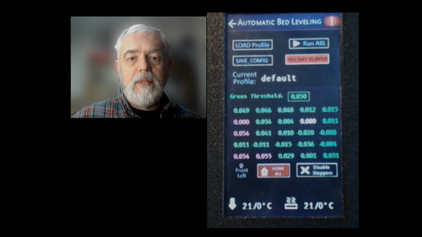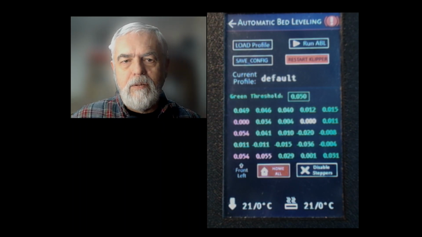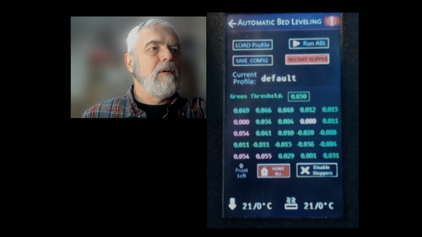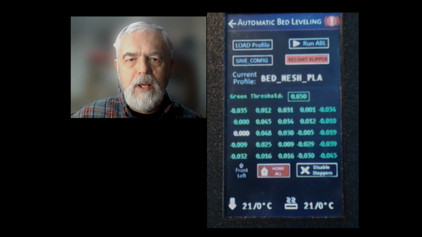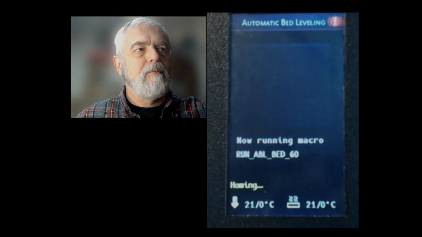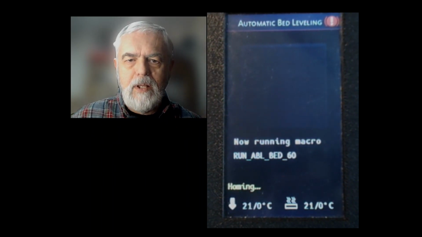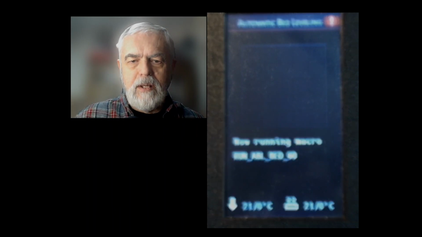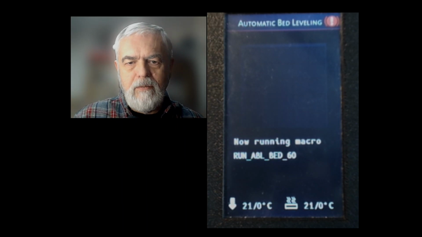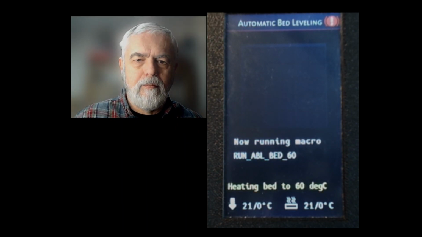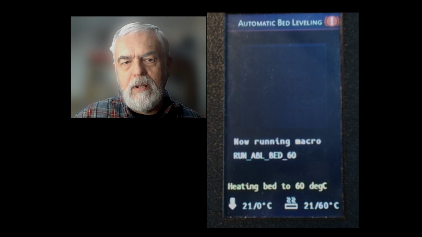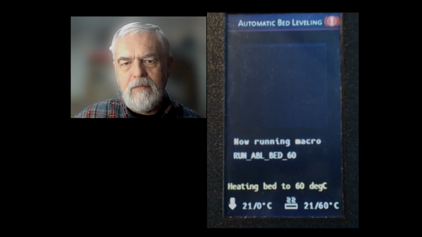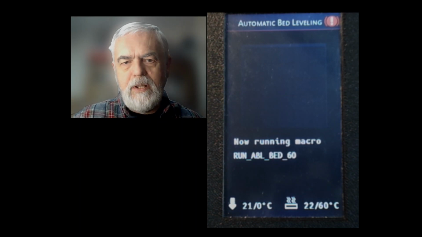So that is the new functionality in a nutshell. You can run any of your profiles the same way. If I were to say load profile bed mesh PLA and say run ABL, it will now run the ABL macro for PLA. And this time, because there is a heat soak involved, it will tell you that it's heating the bed. Now, these messages only last 20 seconds. I didn't make this one persist for the 5 minutes, but it's a 5-minute heat soak.